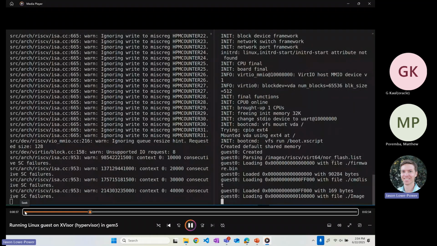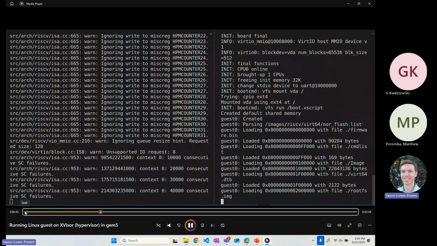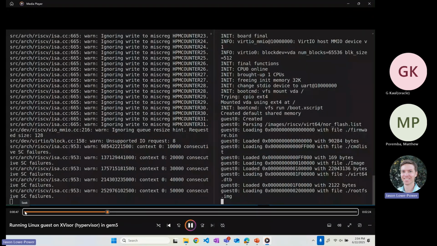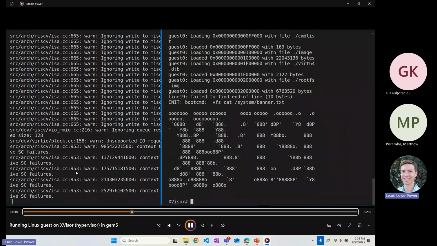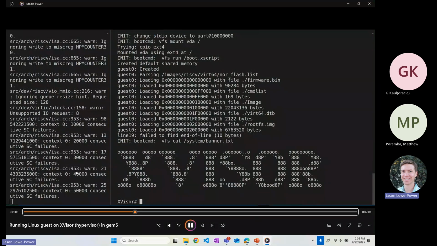So when this loading finishes, we're going to drop to a prompt inside Xvisor, which should happen right about now, I think. Okay, is it playing? It's playing. Oh, come on. Okay, there's the prompt. So this is the Xvisor prompt. And now the guest is ready to be started.